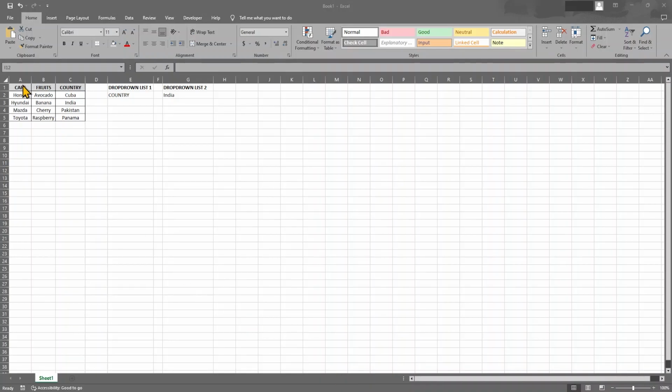This will be the table data that will be the reference to make a dynamic and dependent drop-down list. Watch how it works.